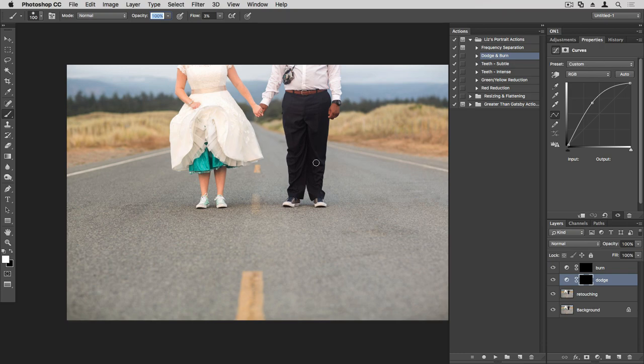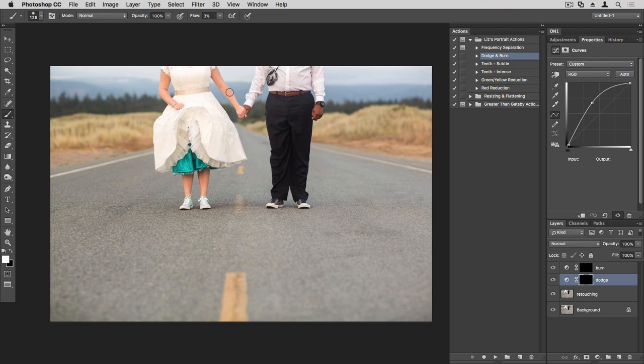So once I've got that all set, I'm going to lighten up a couple parts of the image that I know I want to be a little bit brighter. So we're going to lighten up their arms and their clothes a little bit. We want them to stand out. I want to lighten up her legs and her underside of the dress. She's got that really cool teal petticoat going on down there, so I'm going to brighten that up. I'm going to lighten up some of the shadows on her wedding dress.